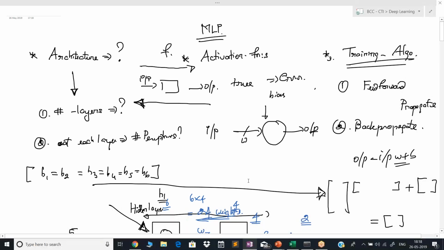How to design the architecture of a multi-layer perceptron? How many layers can I keep? How to design the layers? Do you think you'll be able to do it now? Yes or no, guys?